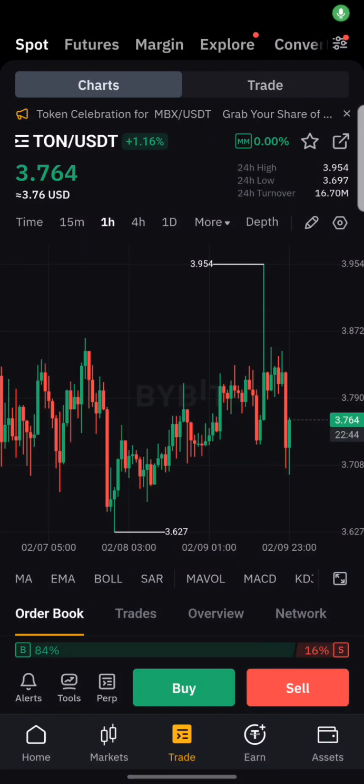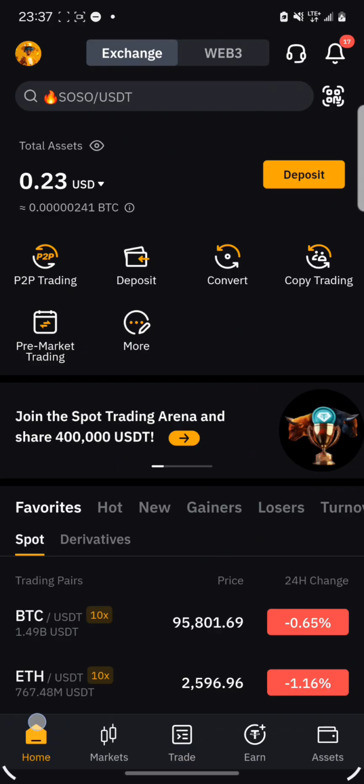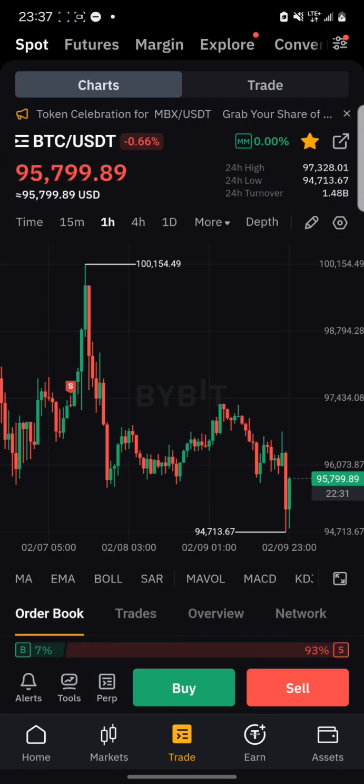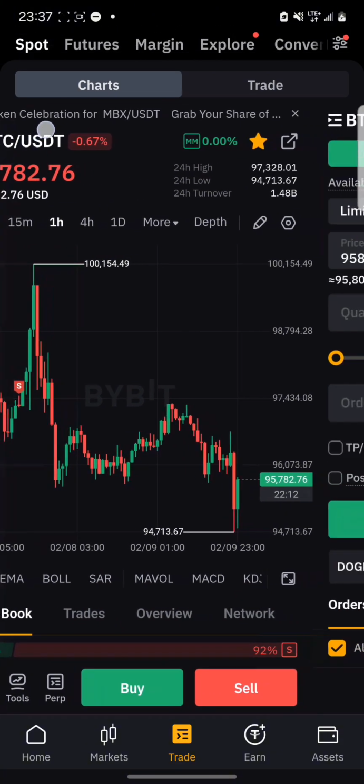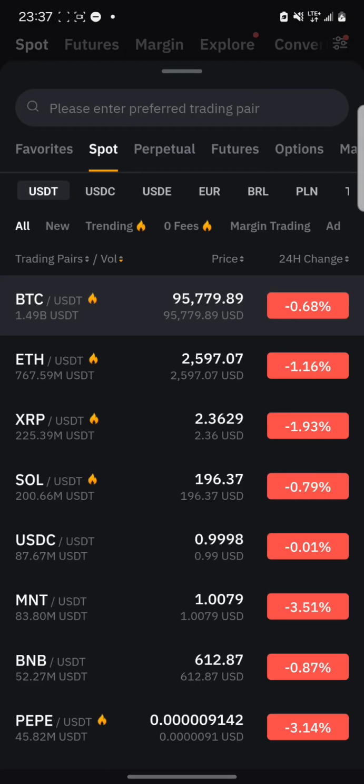Right guys, in today's video I'm going to be talking about the Bybit chart tools. You can actually come back to the home, then tap on any coin. It is going to take you to the chart menu. You see this menu button here, this icon here. You can click on it and actually search for any coin you want to trade.